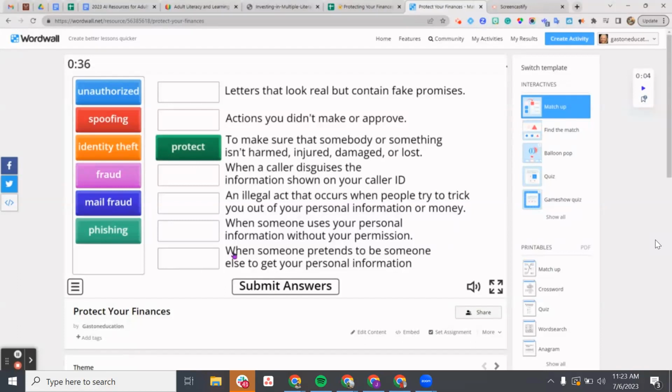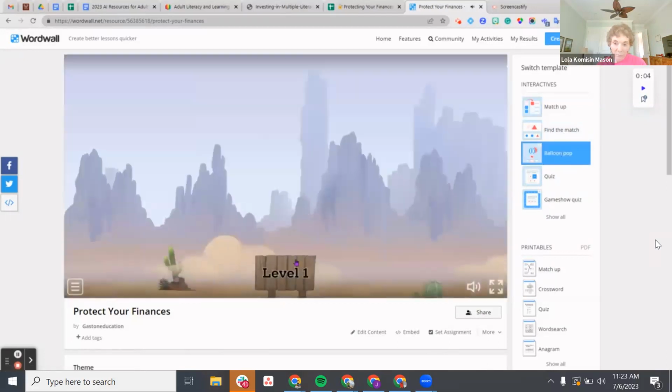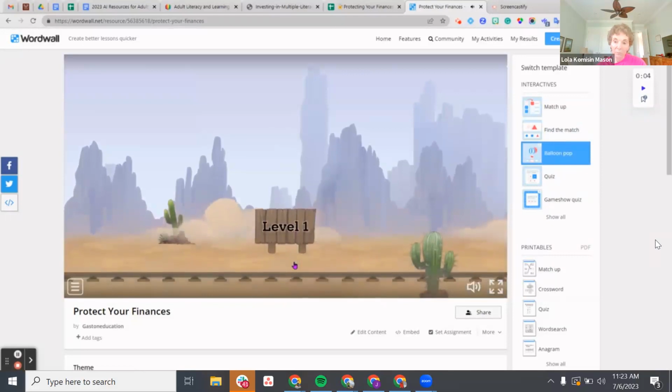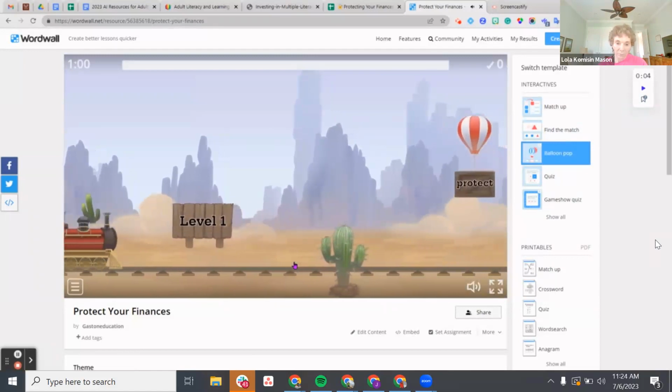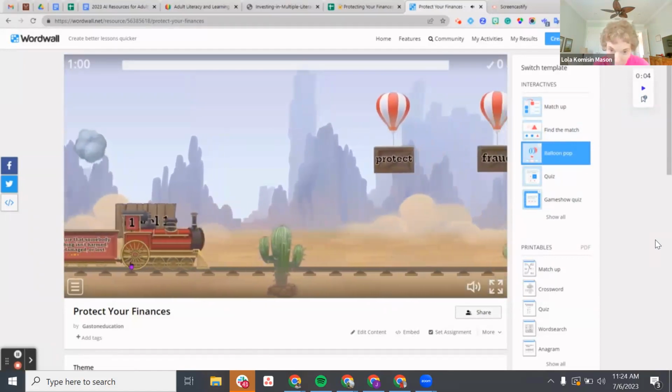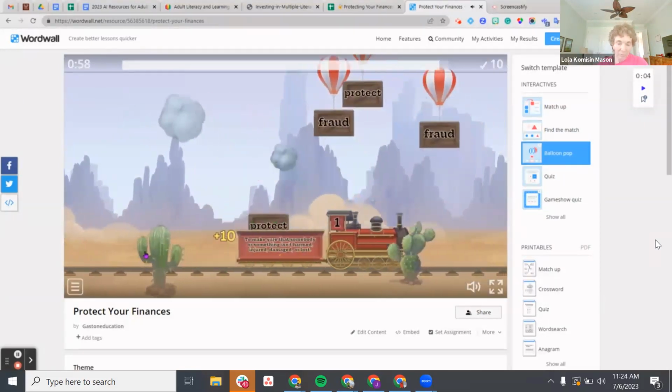One thing I really like about this is when you share, here's the share button. When you pick up the link to share this with a learner, when they get to the game, they have the ability to swap up the game. It'll have the same words, same definitions, but they can do something different. For example, I'm going to do balloon pop. And when I get to balloon pop, it has levels. The first level, you're just working on one definition. You try to pop the balloon and drop it into the back of the train. Make sure somebody or something isn't harmed. That's protect. And I got that one right.